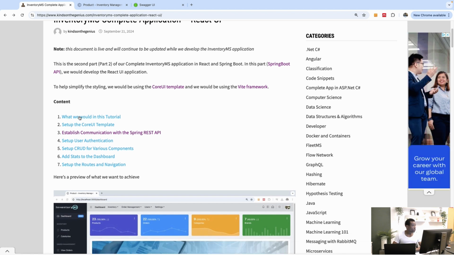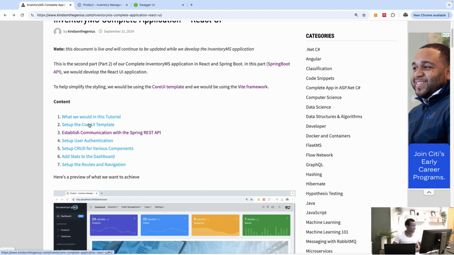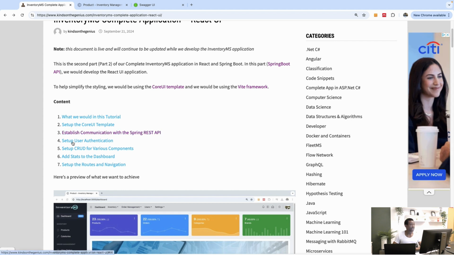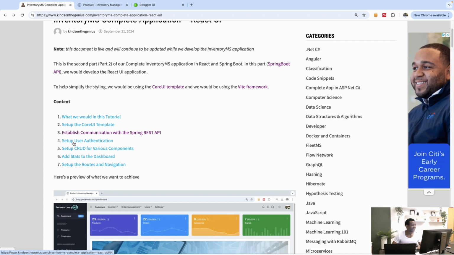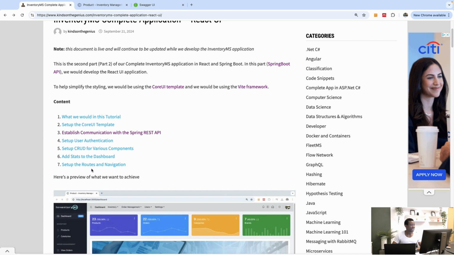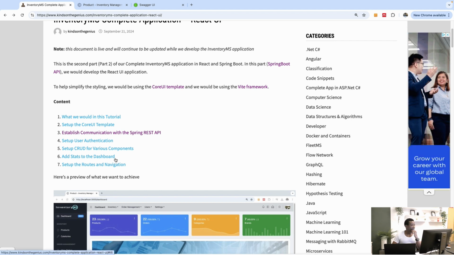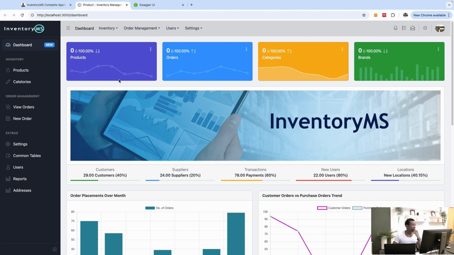In this tutorial we will set up the UI template, establish communication with the REST API, set up user authentication, set up CRUD for various entities, add stats to the dashboard, and set up routes for navigation. And just in case, this is the almost complete application, although it's not quite complete. You see that we have the stats, we have the zero. Zero is here because we've not placed any order this month.